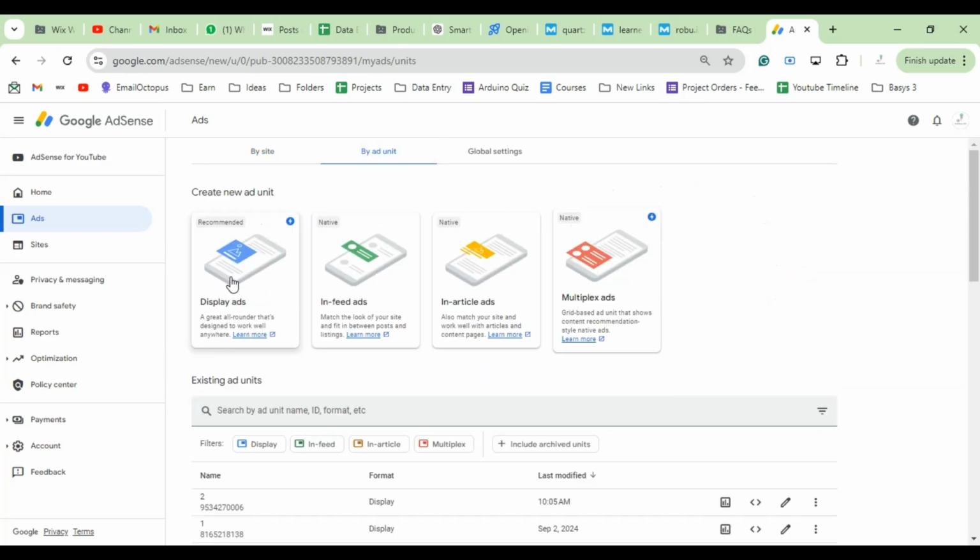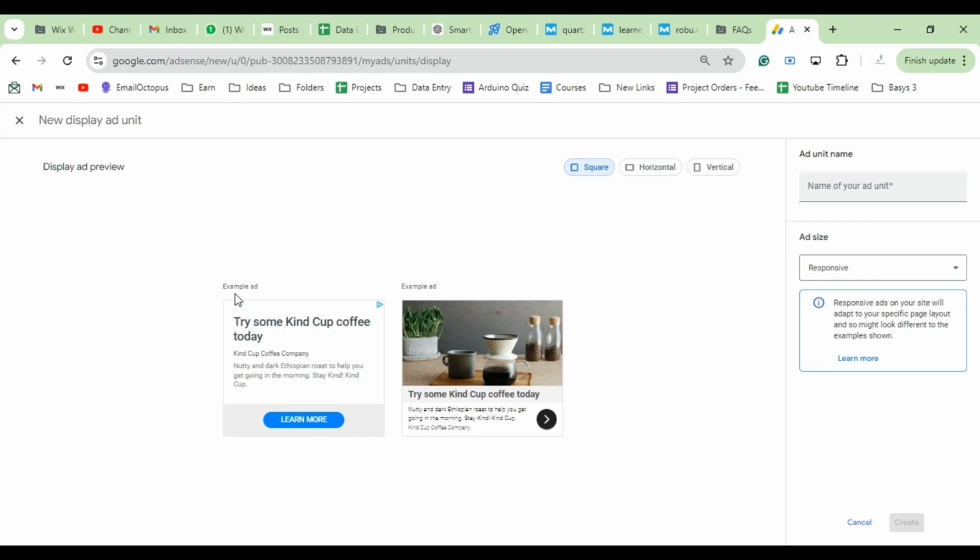Now here you can see there are 4 options to create a new ad unit. We will click on display ads. And here you can see there are 3 options. Let's just keep this square selected, and you have to give a name to your ad unit. Let's just give any random name right now. I have created previously names 1 and 2, so I will just name it 3. And here there are 2 options, so we will just keep it selected as responsive, and then we will click on create.